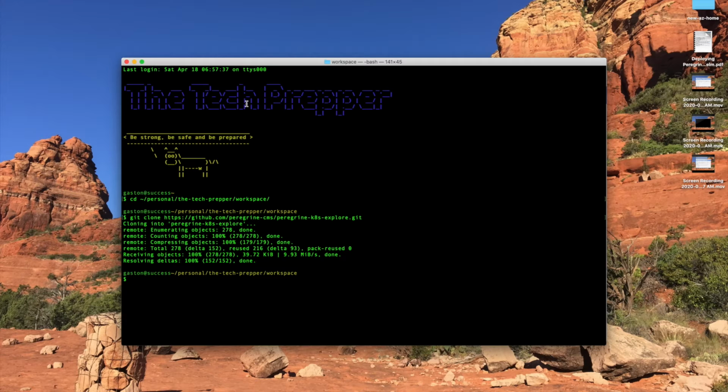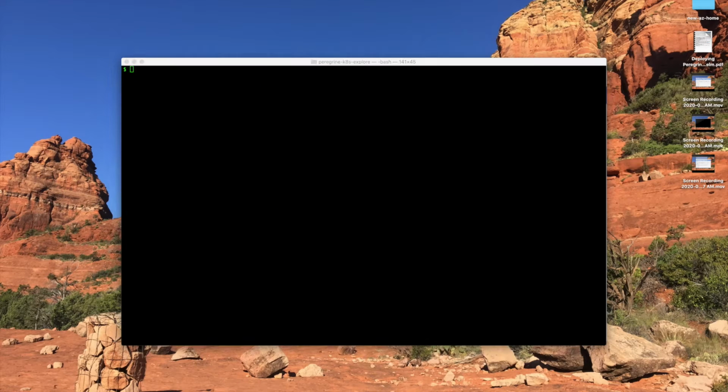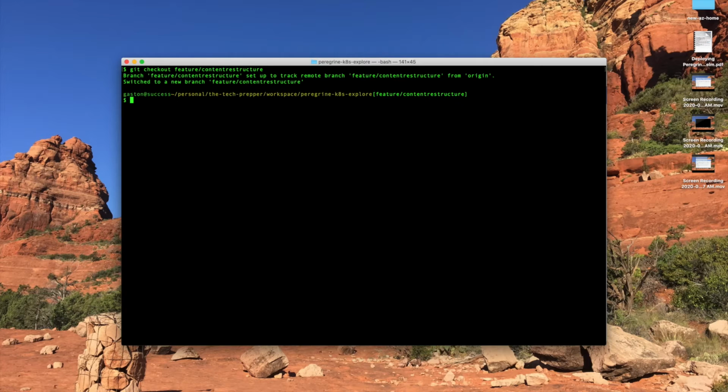The next thing we need to do is move into this peregrine-k8s-explore directory. And there is a new feature branch called feature contentrestructure. At this point, the Helm chart is actually available here, so feel free to peruse this. I don't know if I'll have time to do a video to go over how Helm is laid out. So let's just go ahead and run the command.